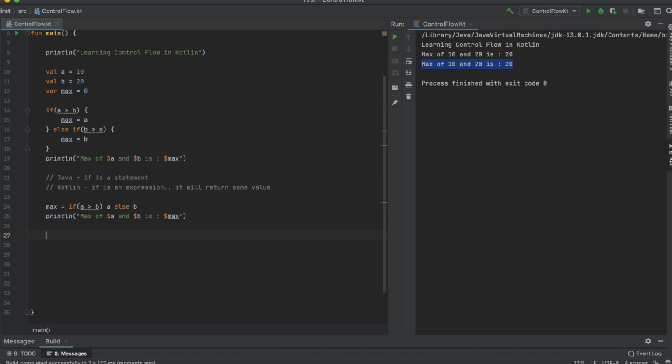Okay, so now let's talk about when expressions in Kotlin. This is basically the replacement of the switch statement from C or C++ or Java. In Kotlin we don't have a switch statement, we have a when expression. So let's see how it works.